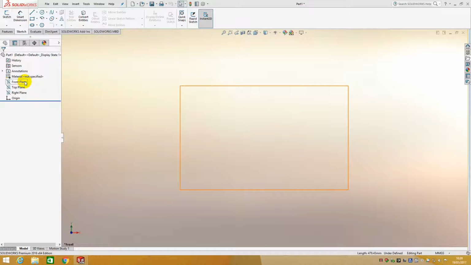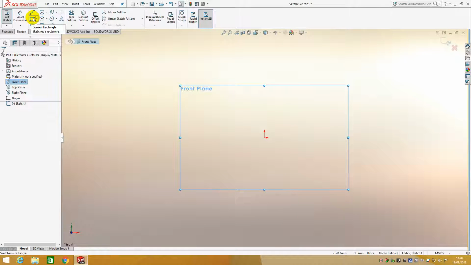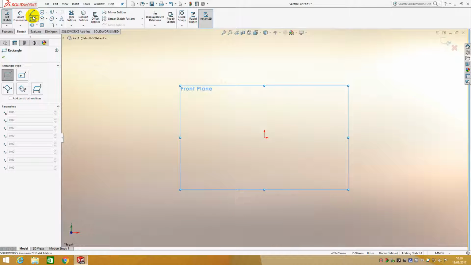This is the rectangle tool. So again, we'll pick a plane, sketch on it, select the tool. By default, we have the corner rectangle tool selected.